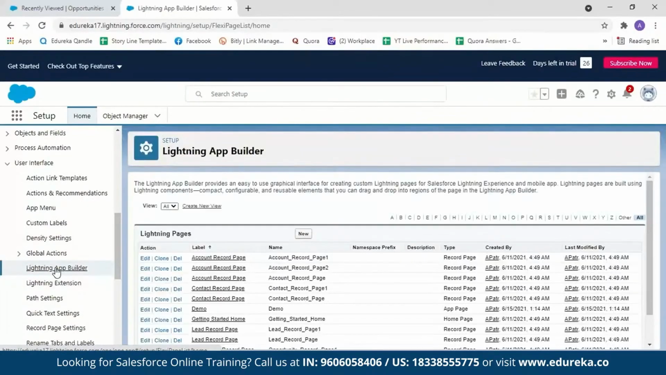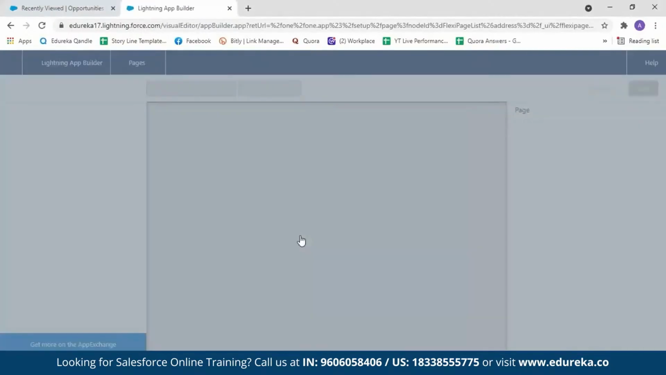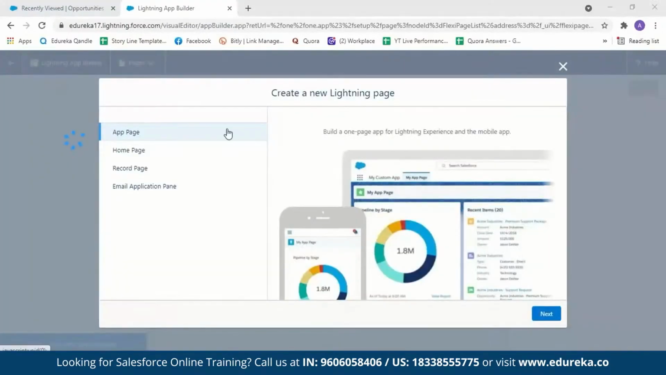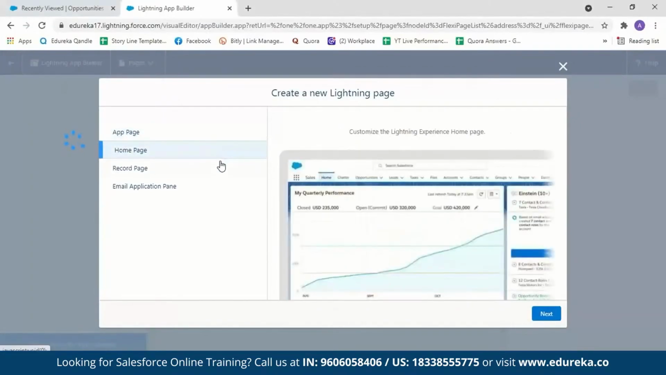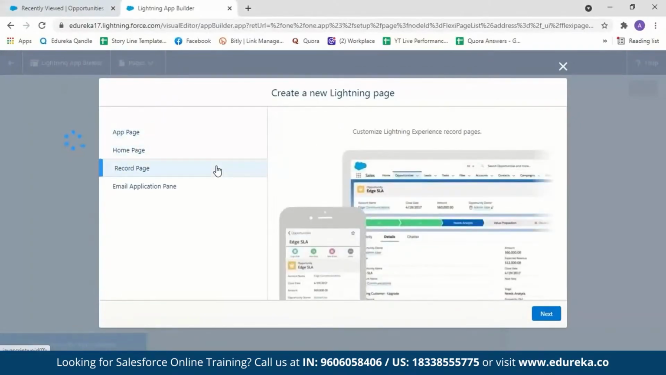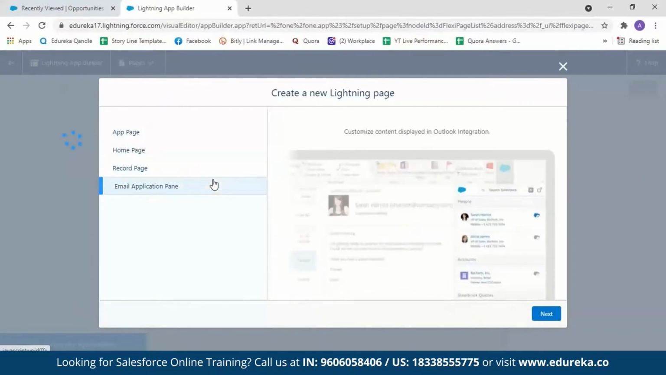Lightning App Builder, as I've mentioned in the theory part, provides an easy to use graphical interface for creating custom Lightning pages for Salesforce Lightning experience and even for mobile applications. So we're going to create a new app, so we'll just click on new over here. With Lightning App Builder, you can create a new Lightning app page or customize your home page or the record page. We can also customize the content displayed in the Outlook integration.